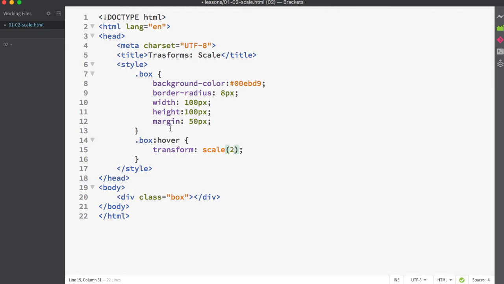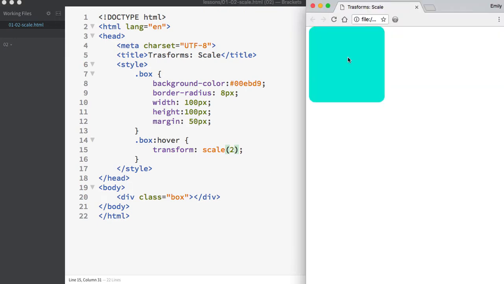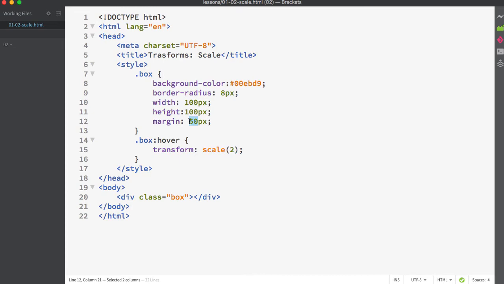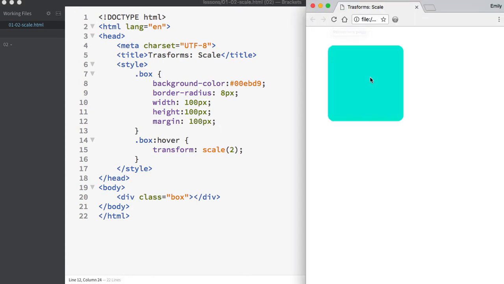Now because I want the scale to occur on the hover event, if I just leave this as is, you can see that the box just jumps and doubles in size. And let's add a little bit more margin since we only have one box, which will give us a little bit more space. So when I hover over, it jumps and it changes sizes.